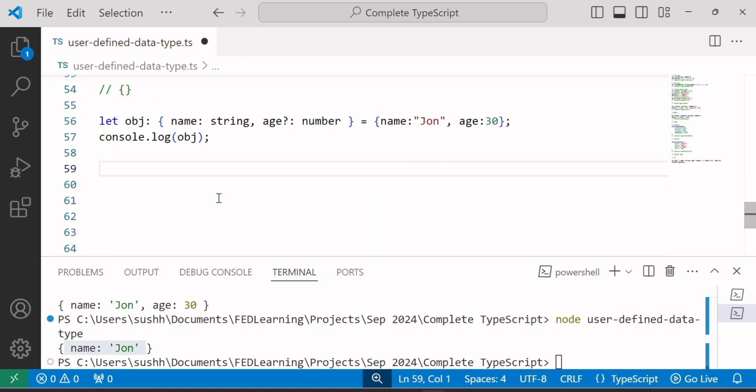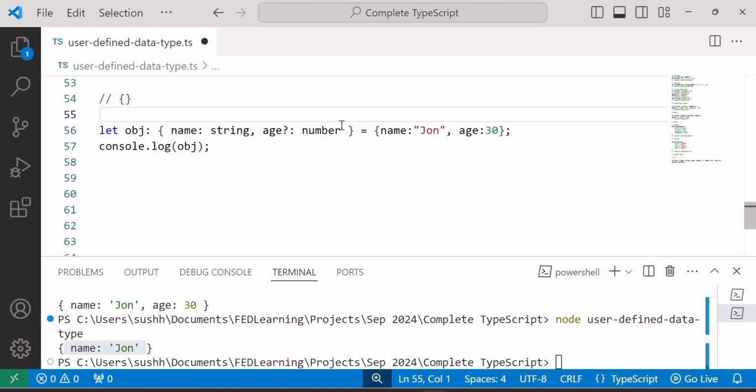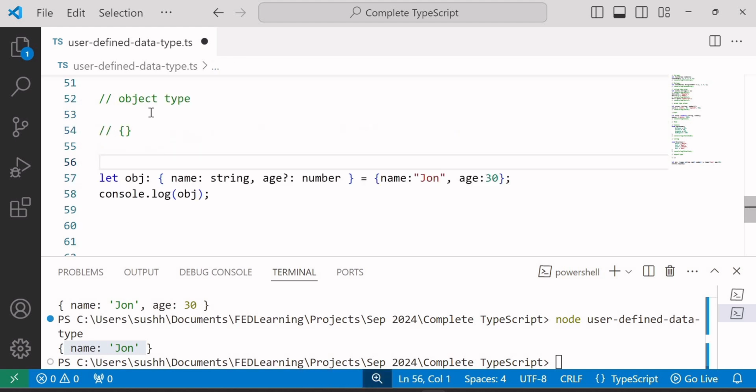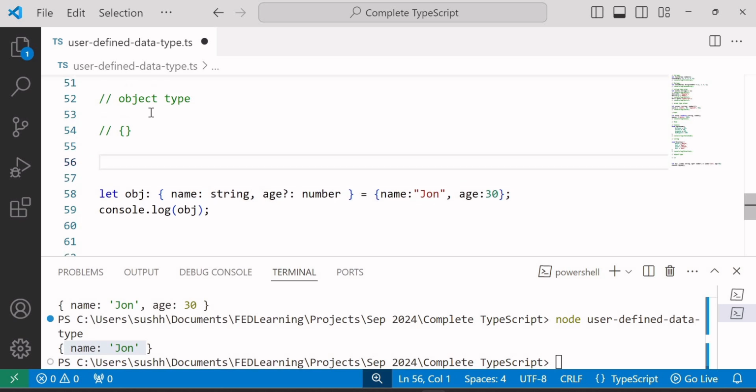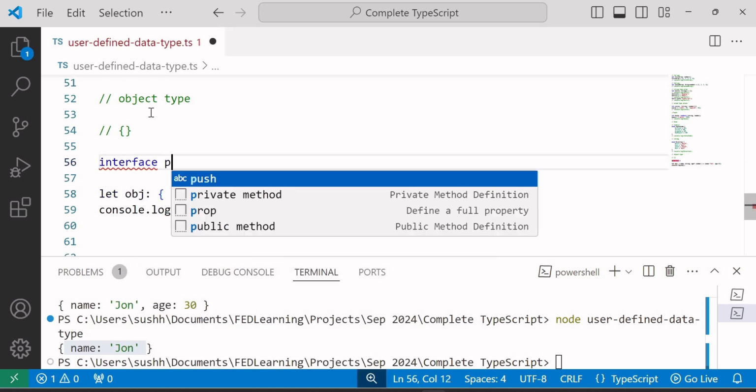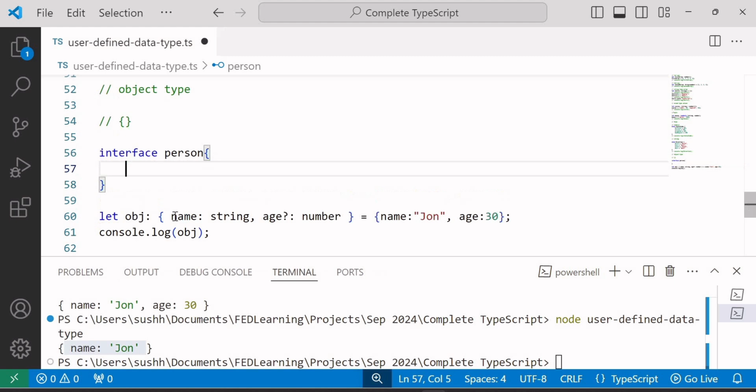Okay. And one more thing, by using interface, we can specify the properties of an object. Like instead of declaring these properties here, we can declare them inside an interface. Like here, I'll create an interface with the name Person, and inside the interface, I'll pass this name and age.